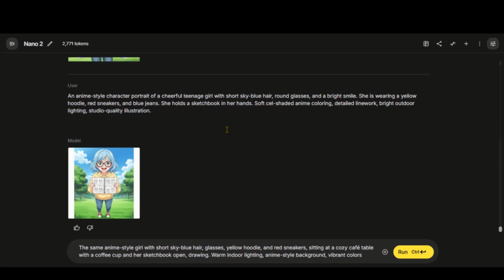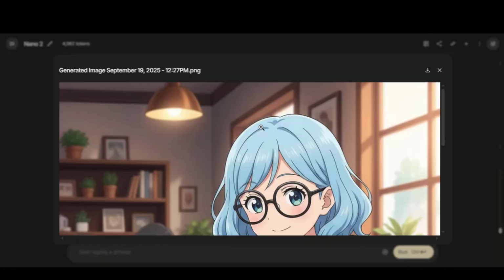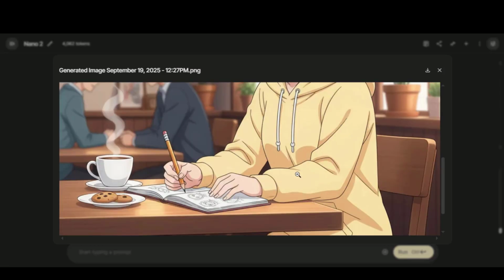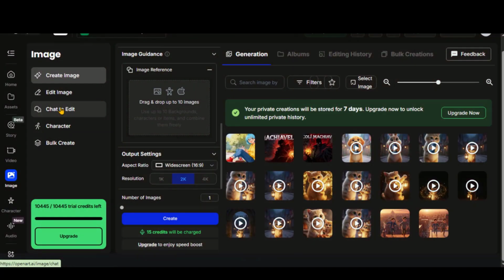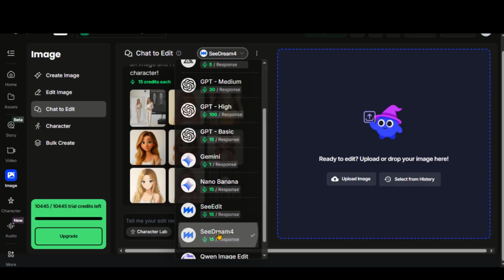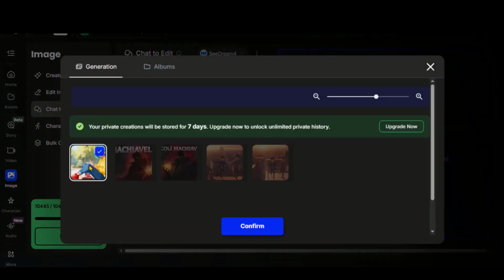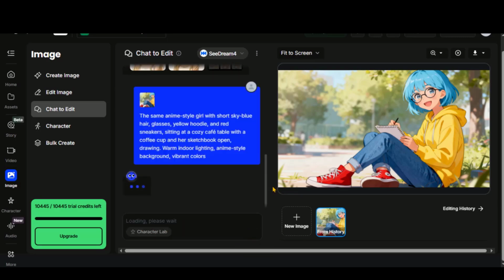Let's change the scene while keeping the same character details. In this new prompt, I have asked for the same girl sitting at a cozy cafe table with a coffee cup and her sketchbook open. Here is the result. And again, Nano Banana nails it. Everything matches the prompt. For Seedream, I will use the chat edit option again. Select the image model, upload the reference image, paste the prompt, and click Generate.